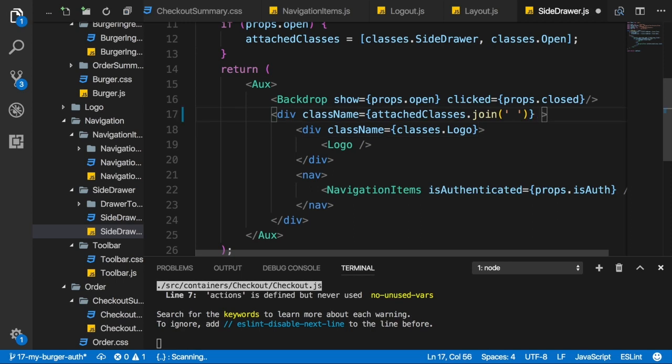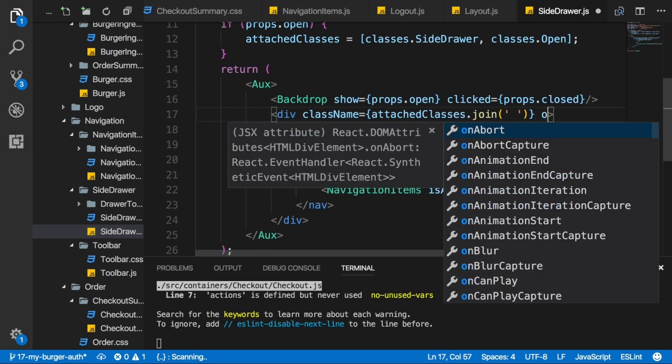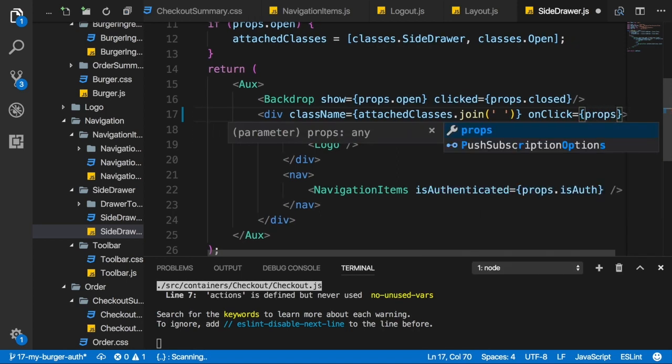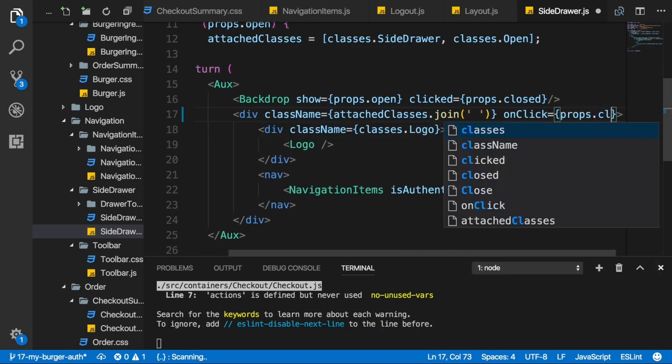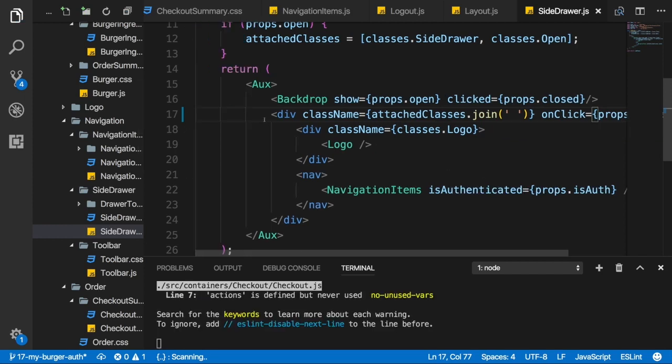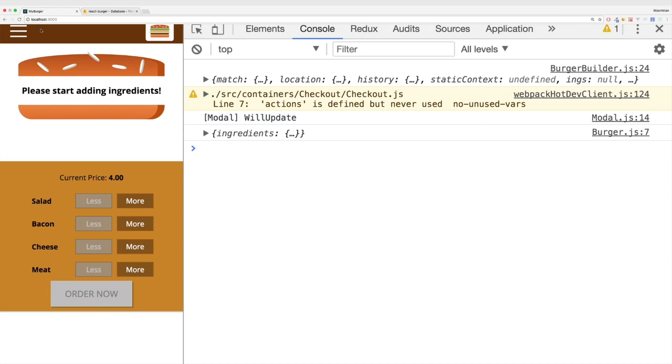That, of course, would mean that not only clicking on links would close it. We could also go into the navigation items and try to register an onClick listener there too. I'll go with the general closing strategy here. So on a click on the side drawer in general, let's try to then reach out to props closed, which should be handled in the parent component of this component, and close the side menu.